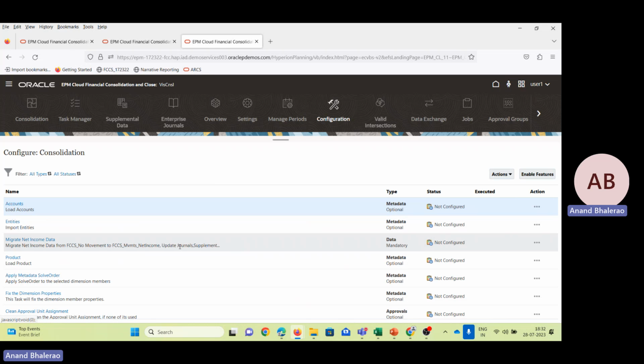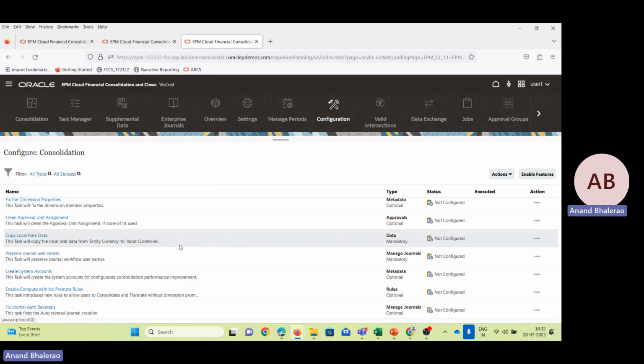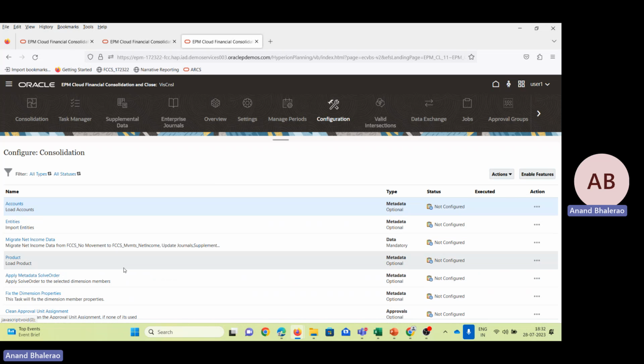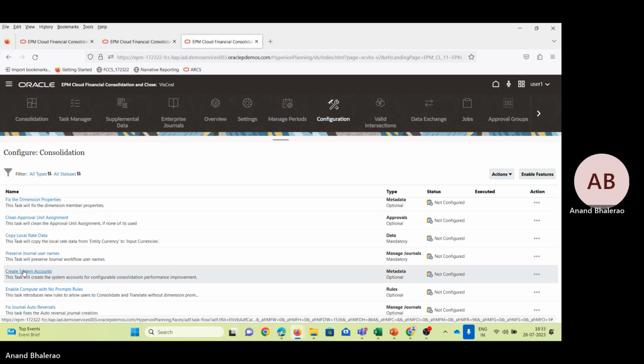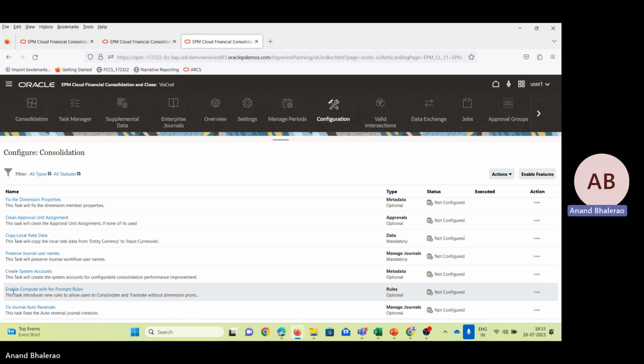Under the configuration, we can see the different consolidation rules or features. Out of the many, we have one feature, enable compute with no prompt. This is the feature which we are going to use today. Enable consolidate no prompt rule. For that, we have to first enable this one. To enable this one, we have to tick on this and click on this launch.